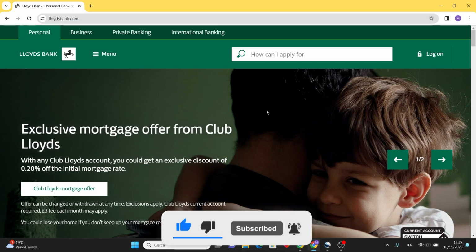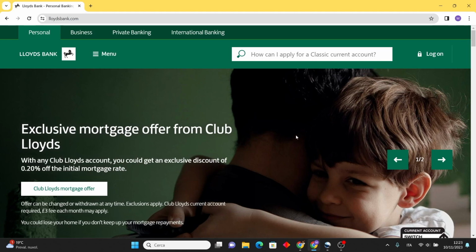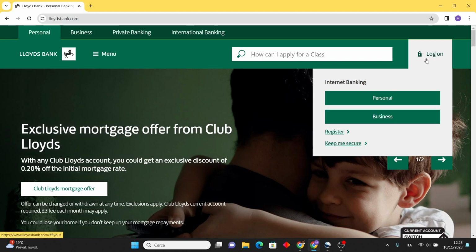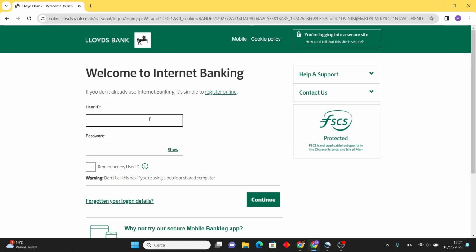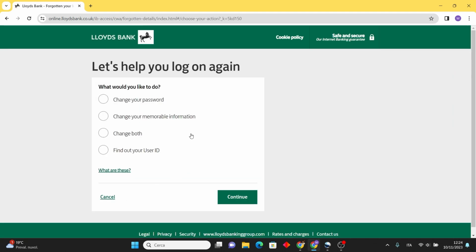Let's dive in. So to begin, open a browser and type in Lloyds Bank. Once on the site, select Log On and choose the type of account you want to change the password for, whether it's personal or business. Next, click on Forgotten your login details. Indicate what you have forgotten. In this case, it's the password.